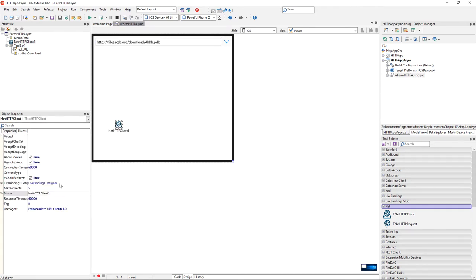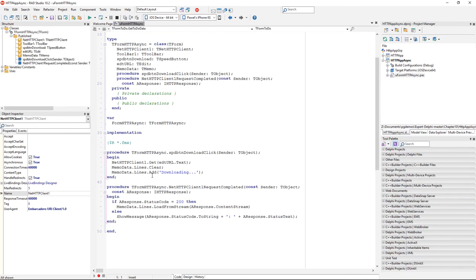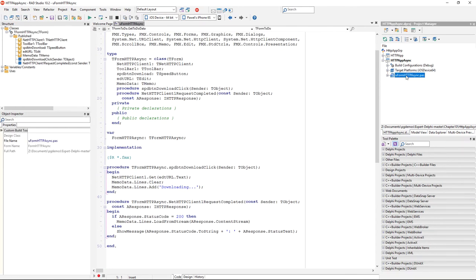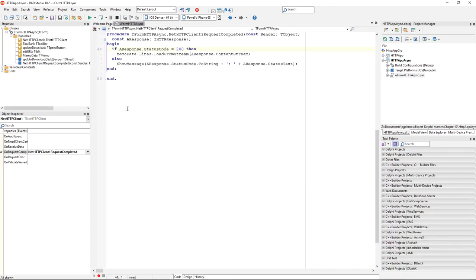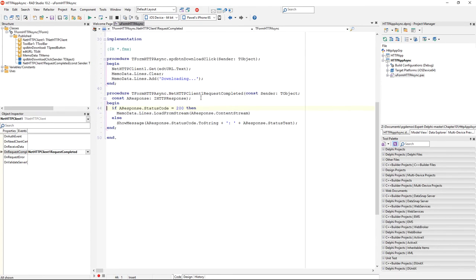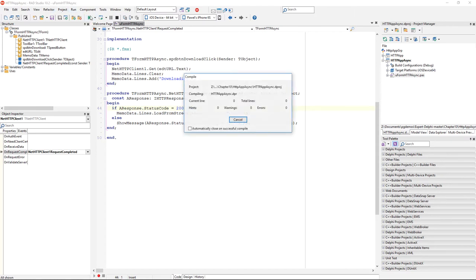So here we're discussing how to use this component in a synchronous way, and how to use it in an asynchronous way. That's important knowledge if you want to build a properly structured application. So you really want to use an asynchronous mode, so we have an OnRequestCompleted event that is called when the download is completed. This application just downloads some data from a text file.